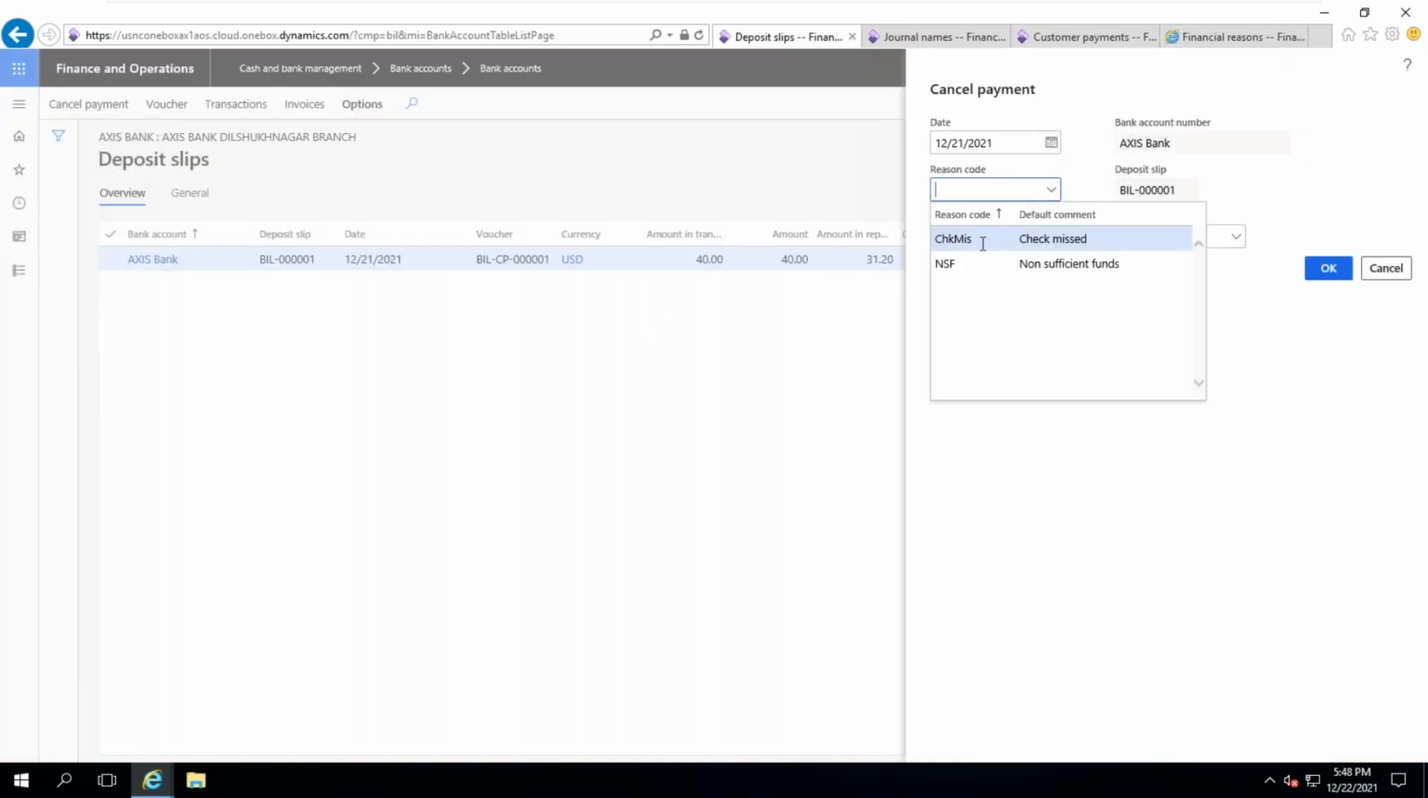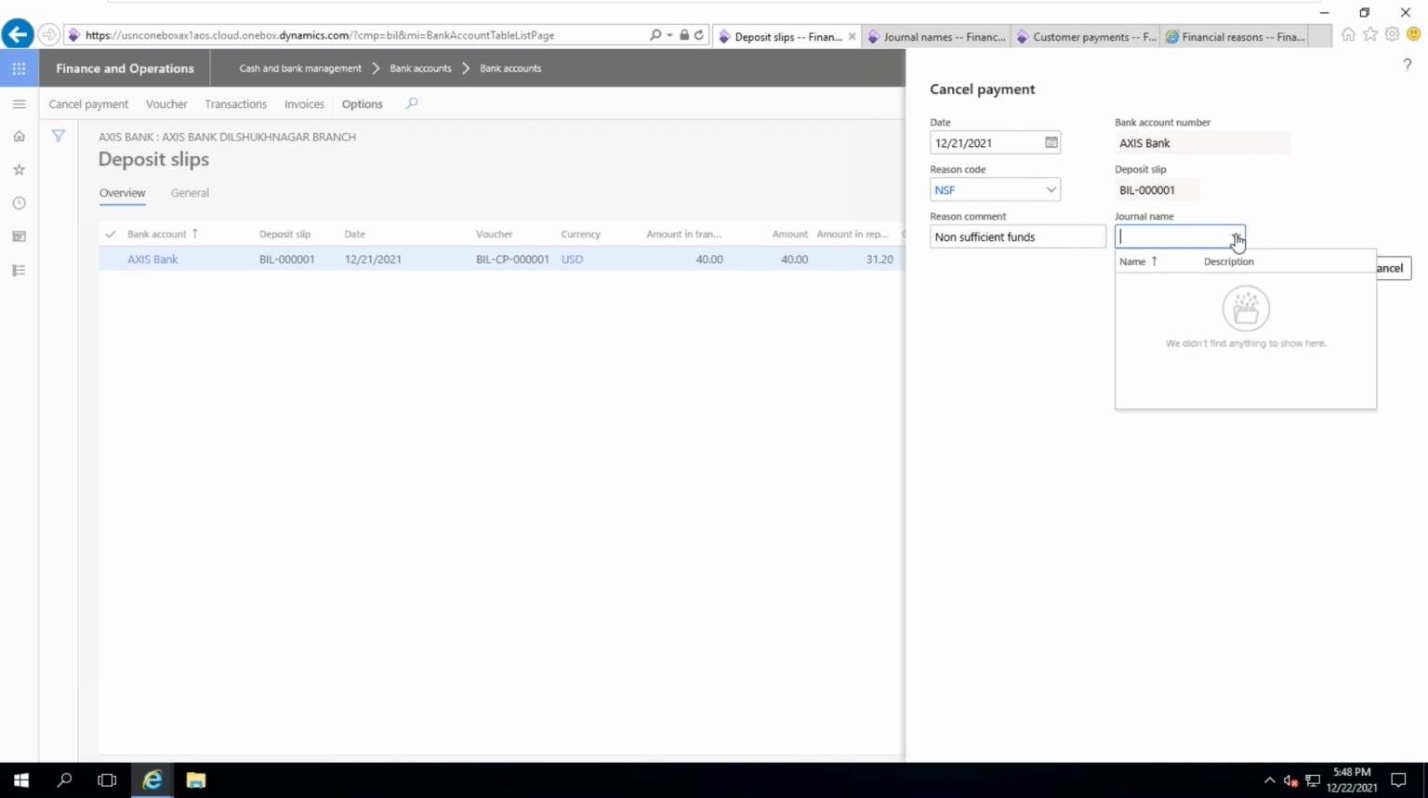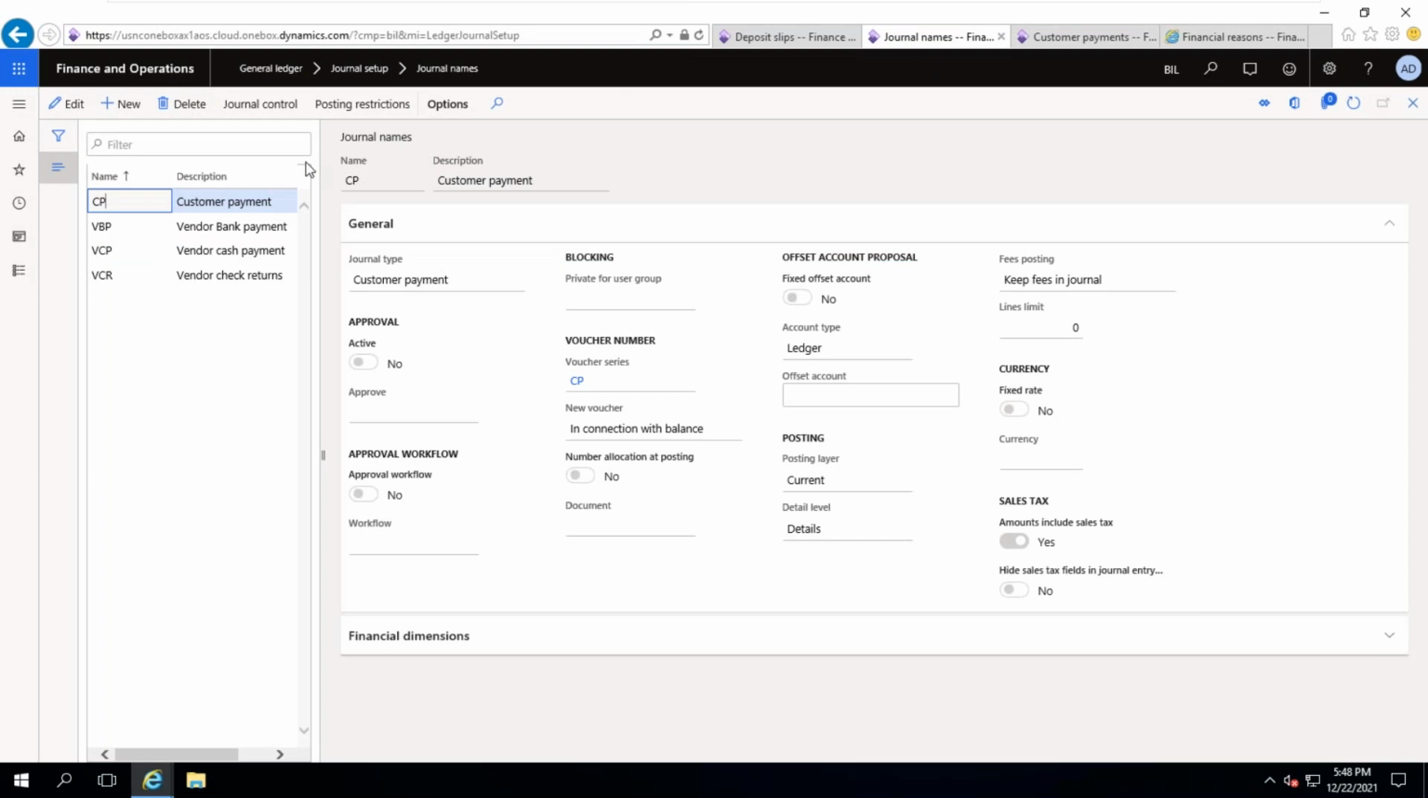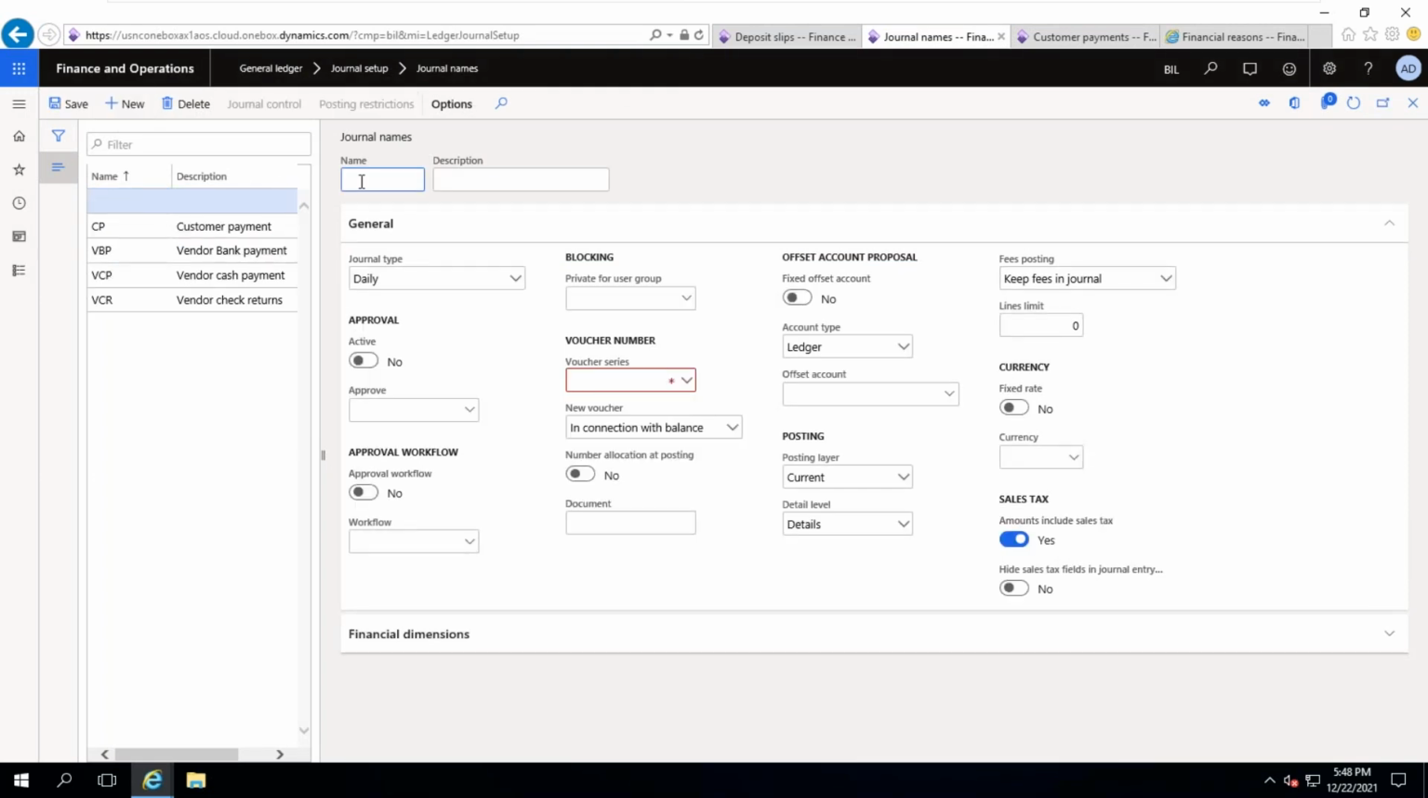Deposit slip number is coming. Like reason codes, it is non-sufficient funds. It was returned. Now journal name is not coming. What I have to do? I need to create the journal name. Okay. So customer check returns.